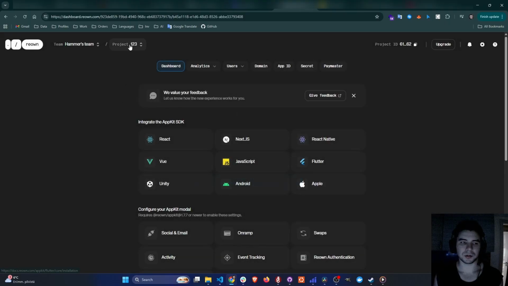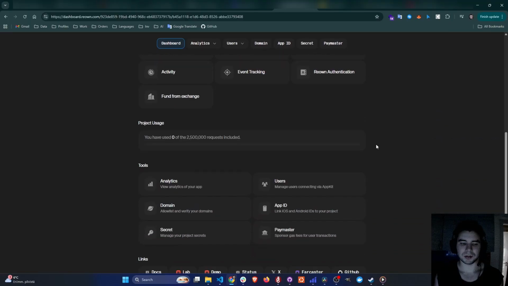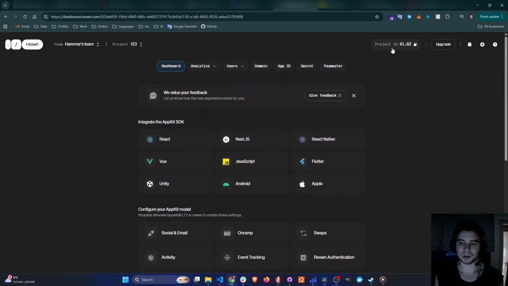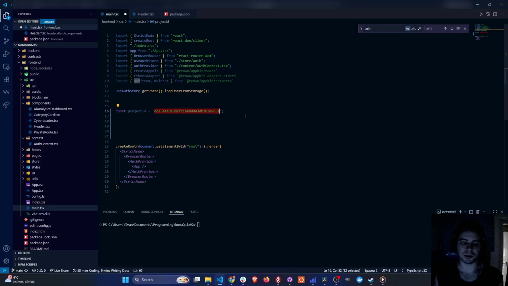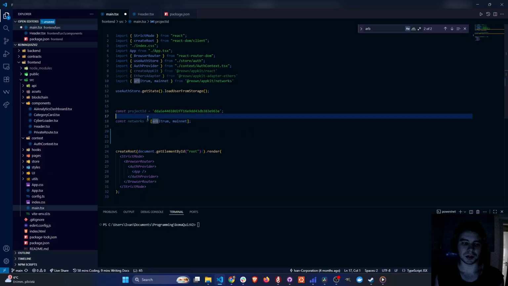I created project 1, 2, 3. Hey, it's useless, but you see, in this project you can see the project ID here. You just copy it and you paste it here instead of this. But in our case we don't need this.